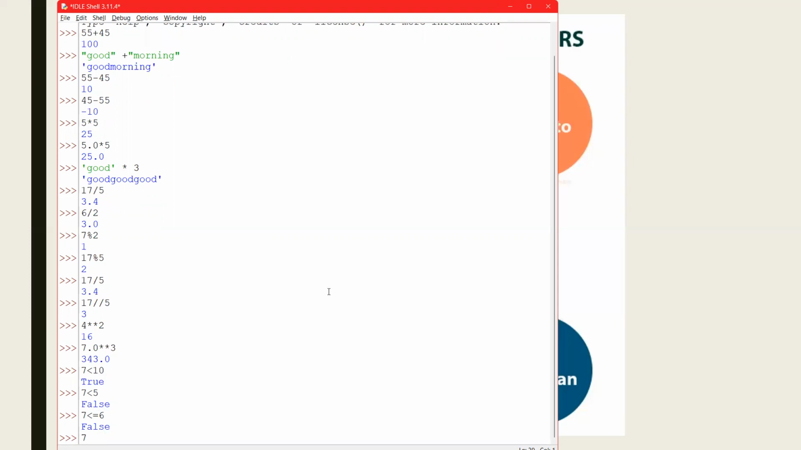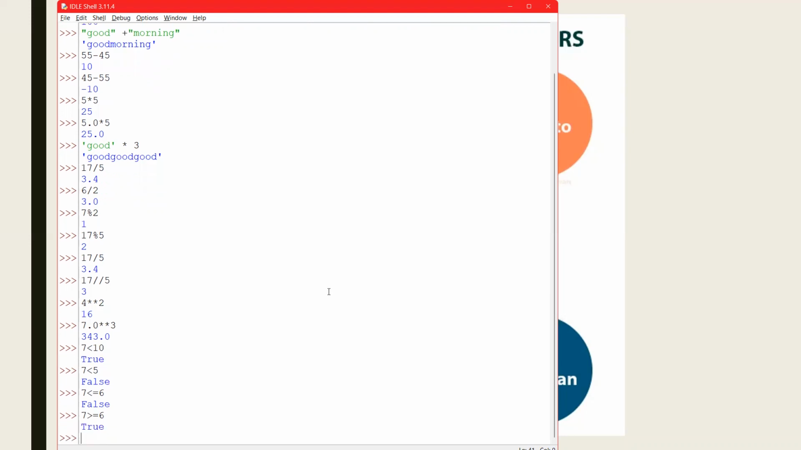If I write 7 greater than equal to 6, so yes, it is greater than, however, it is not equal to, but when you put two signs together, so if either of the values is satisfied, then it will return the value as true. So this will return the value true.